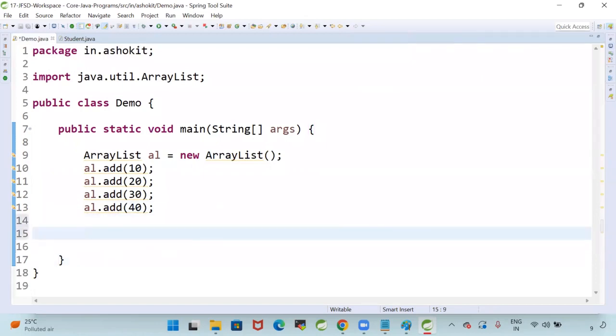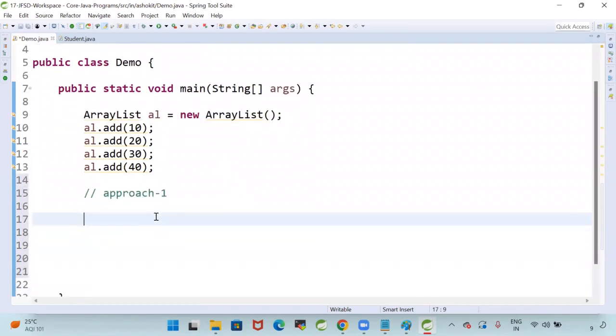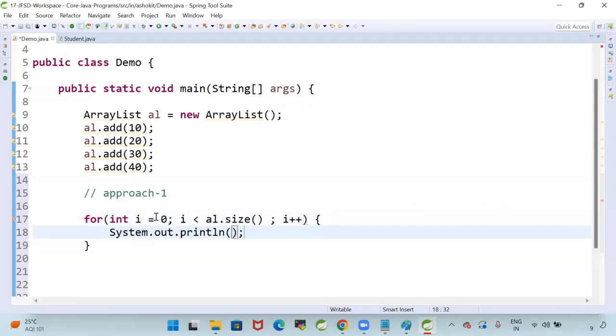In order to get the data, there are several approaches available. Approach 1, we can iterate this collection by using a for loop. for (int i = 0; i < al.size(); i++) System.out.println(al.get(i)). ArrayList will internally maintain the arrays only. Array index will start from 0. So ArrayList index also will start from the 0th position. Now al.get(i).